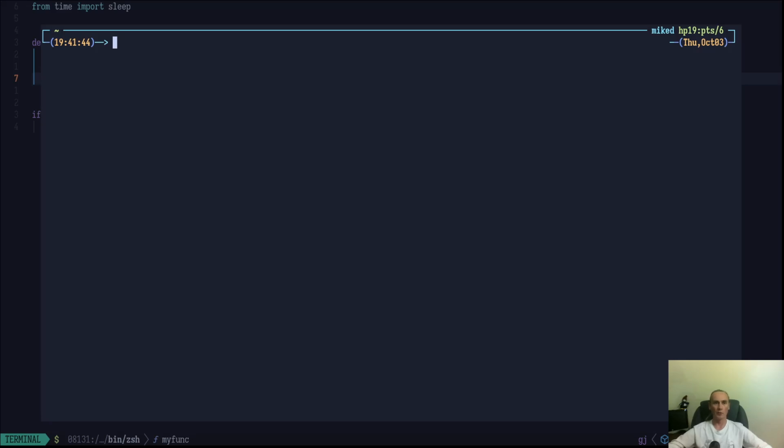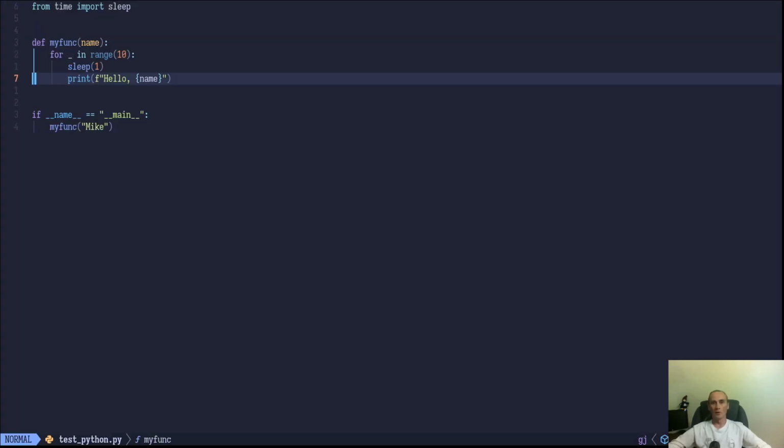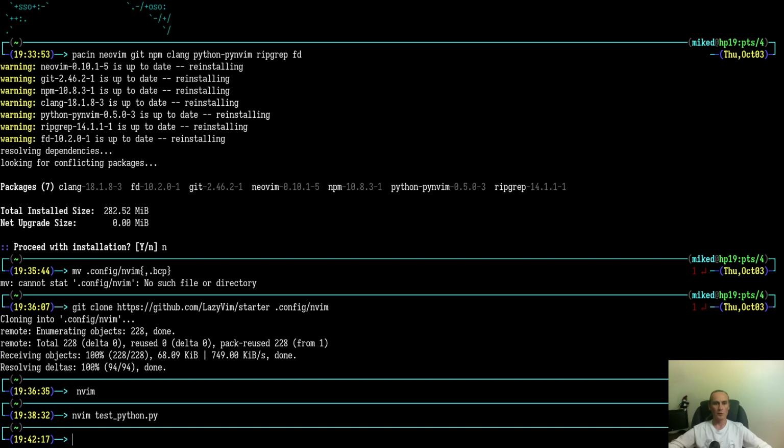I don't want to close my project I'm working on. I just open terminal right here, and I can do python test_python.py, for example. Okay, and it's doing 1 second sleep and prints hello Mike. Okay, so my program is working. Looks like it's done. So we installed LazyVim on Linux.